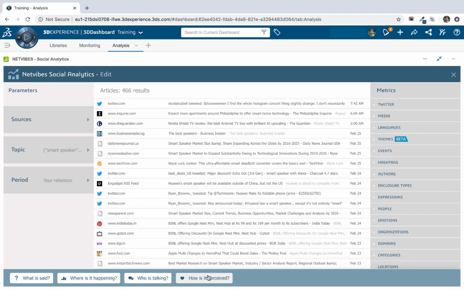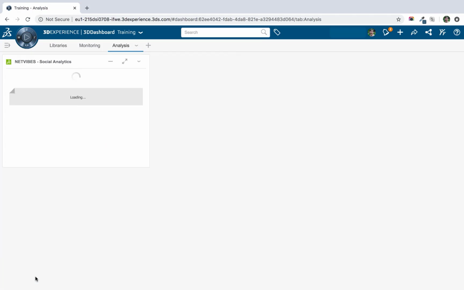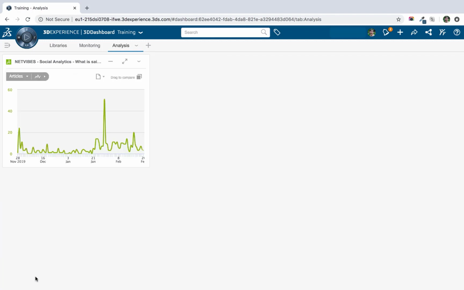So I'm going to create my kind of standard complete analysis. And I'll start with the What Is Said app, just to give you an idea of some of the configuration options before we actually go into the other apps. So this is what the What Is Said app looks like by default. It will show you basically how many articles are published day by day for this particular subject.